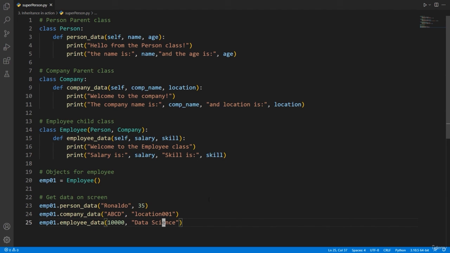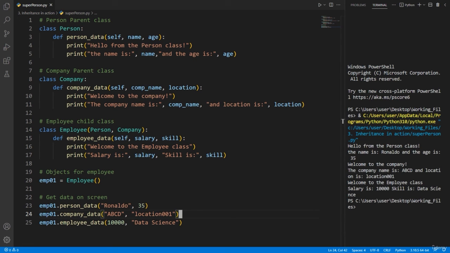Now you can hit the run button, or you can execute this Python file simply to show the output, or you can use the run button from here to show the output for this operation. Voila, we got this output simply. Hello from the person class, the name is Ronaldo and the age is 35, and so on.